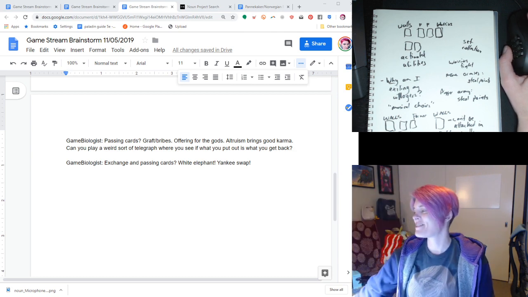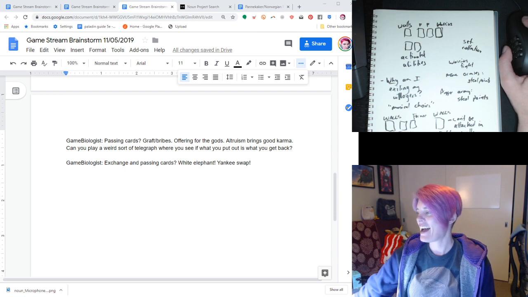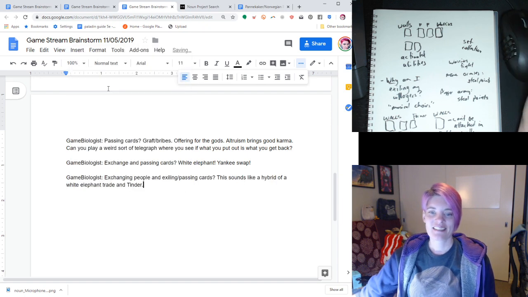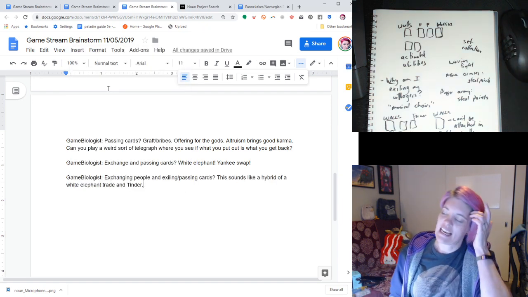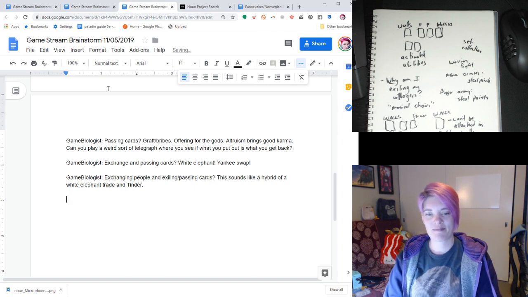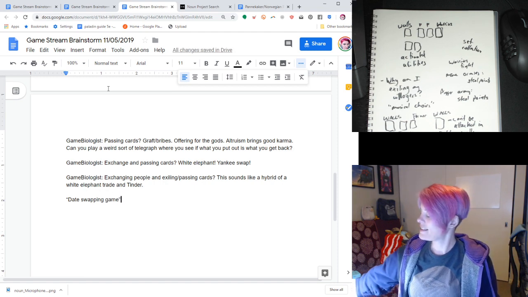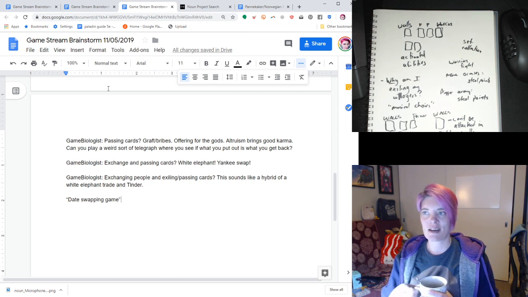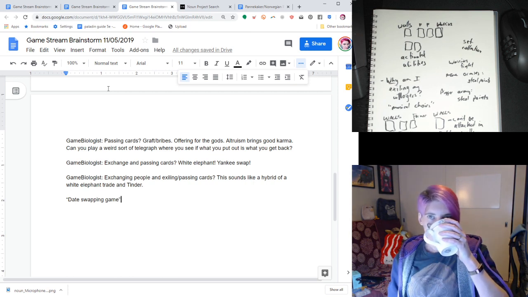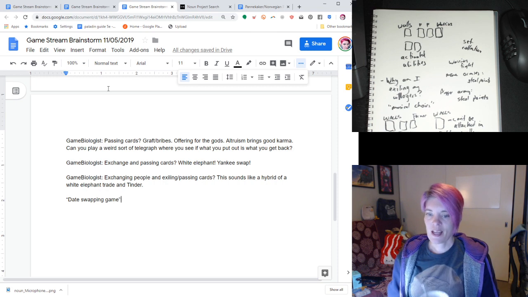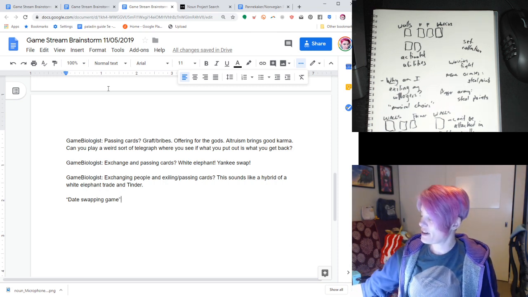Oh my gosh, game biology is so on point. Exchanging people and exiling, passing cards. This sounds like a hybrid of a White Elephant trade and Tinder. I don't know if that's a good thing or a bad thing. That's like trading dates, like a date swapping game. It sounds like there's interesting stuff to dig into there, but it could also get very weird very quickly.